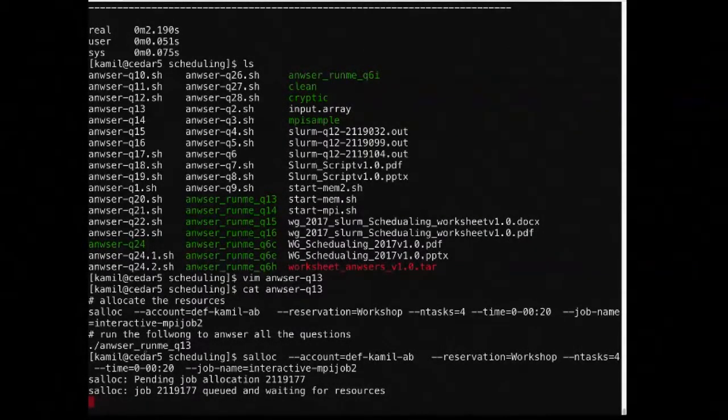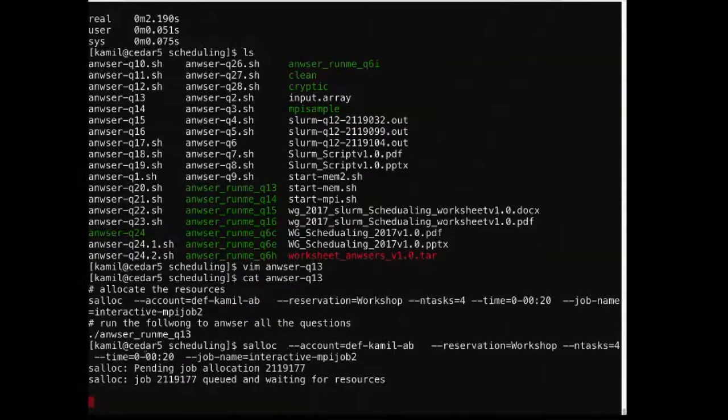So what an interactive job here is, you get immediate access. You're inside the job. And we're looking for 4 processors, and it's taking a while. So, are there any questions?